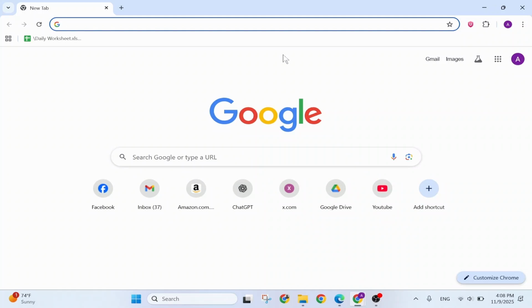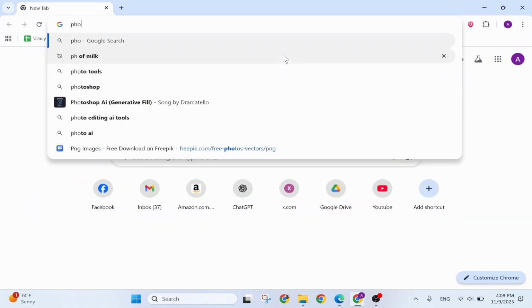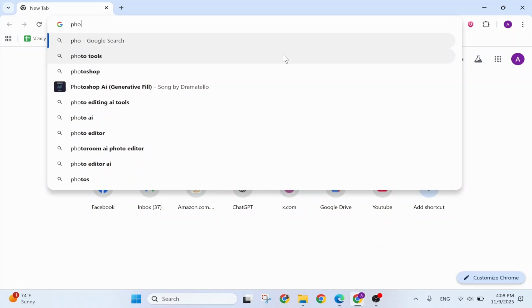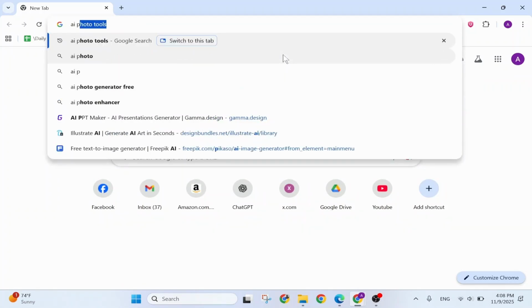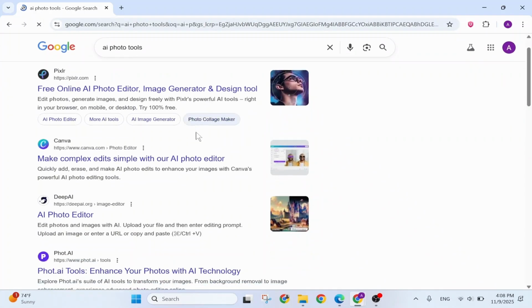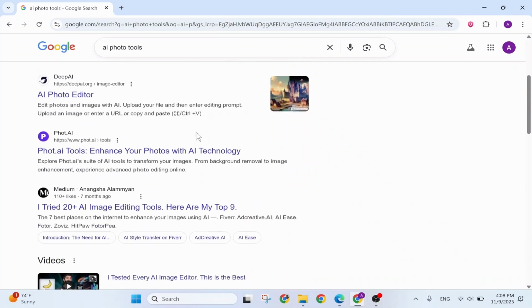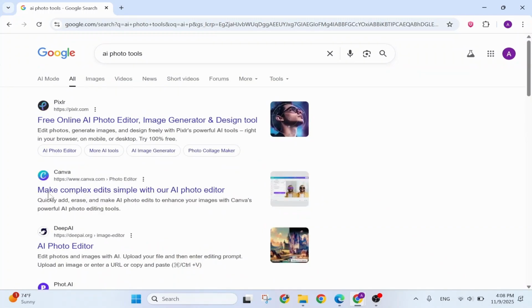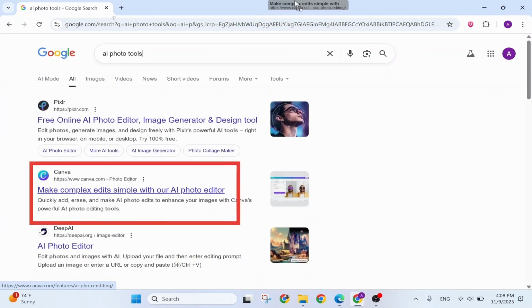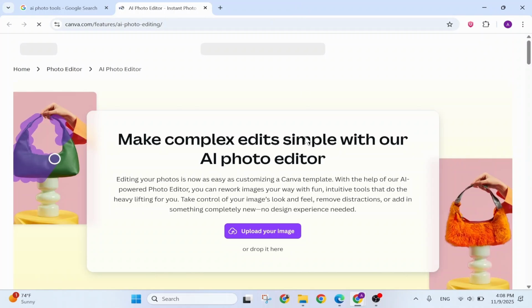So let's jump right into it. There are a lot of different AI photo tools available on the web, so you can use whichever you want. If you don't know what to use, you can always search for AI photo tools in your web browser, and there you'll find a lot of different options, so you can choose any one. I will be using Canva for this. If you want, you can even use ChatGPT.